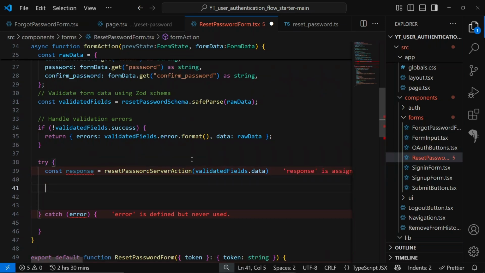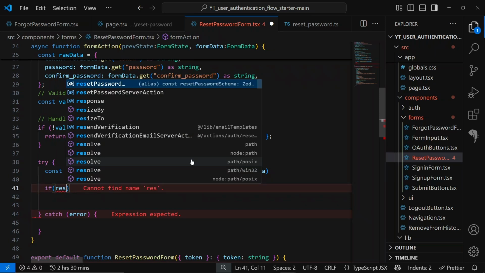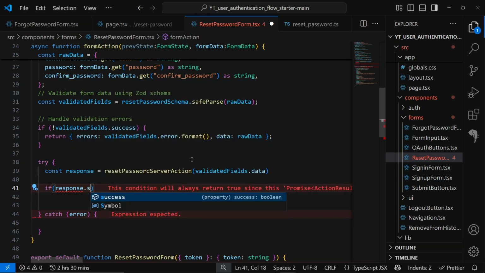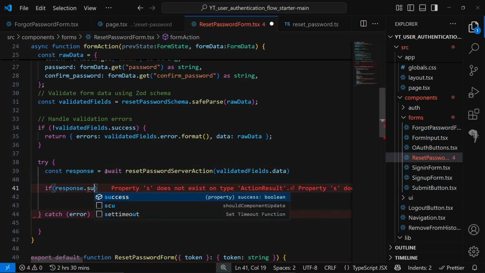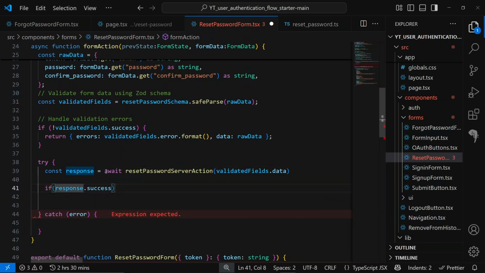So after that, we need to check if the processing was successful on the server. So I need to have a save response.success. Sorry, we need to await this. Okay, response.success. So if success is not true.